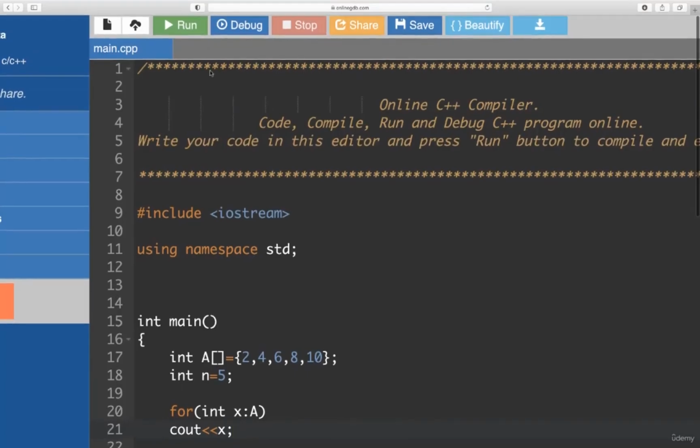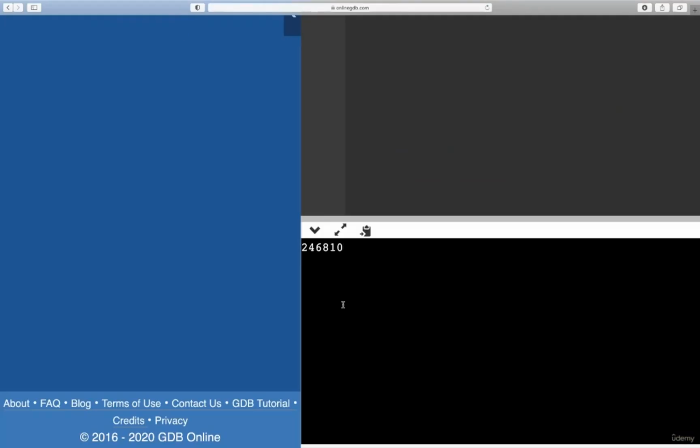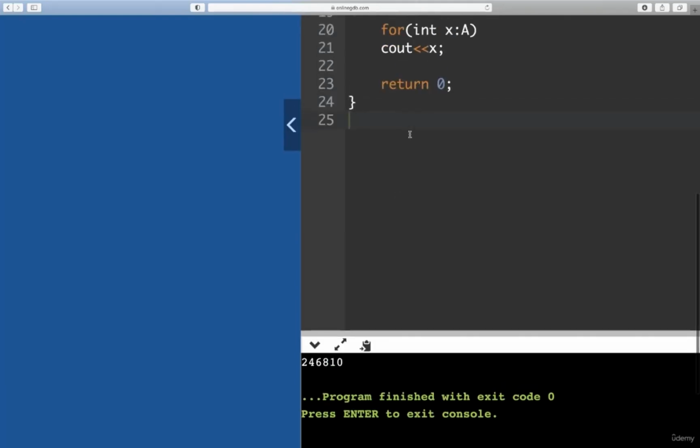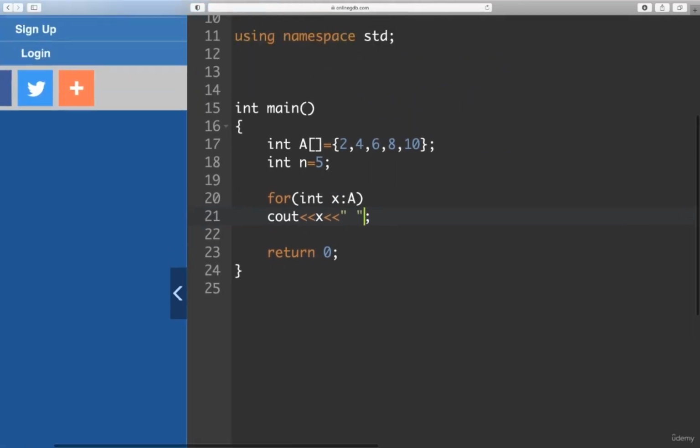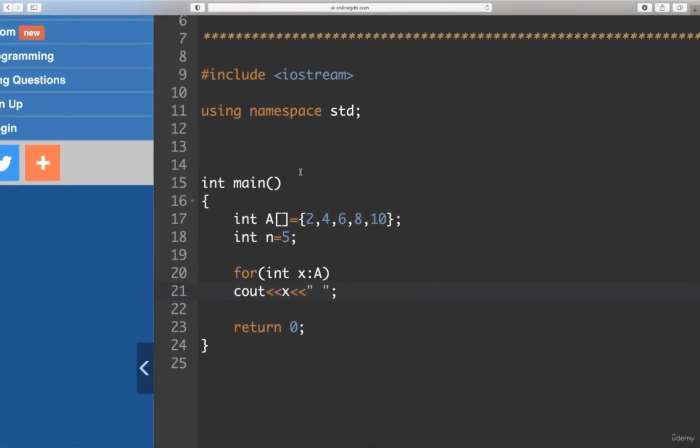Let us run it and see. Yeah, it has displayed all the elements. I have not given spaces, so all the numbers are side by side, 2, 4, 6, 8, 10, right? If you want spaces, then you should write a space here, or also you can use NL. Now back to the program.